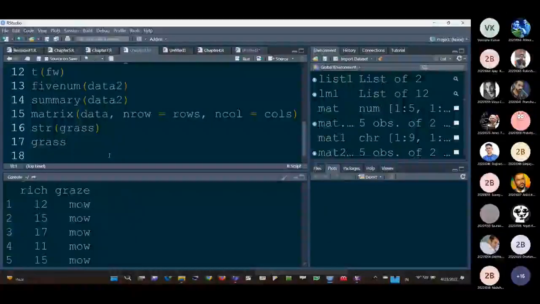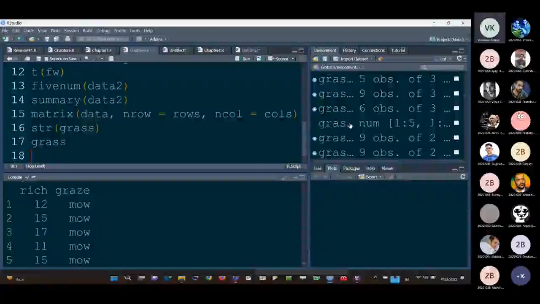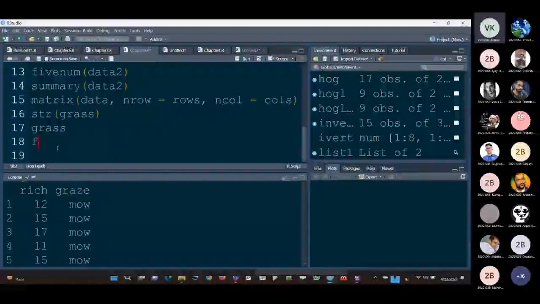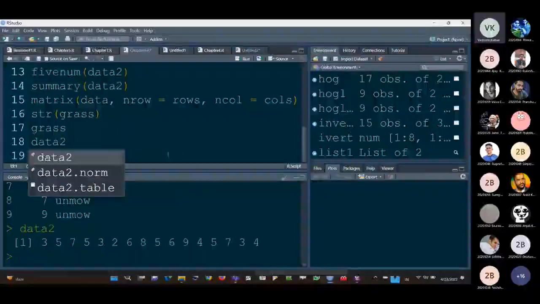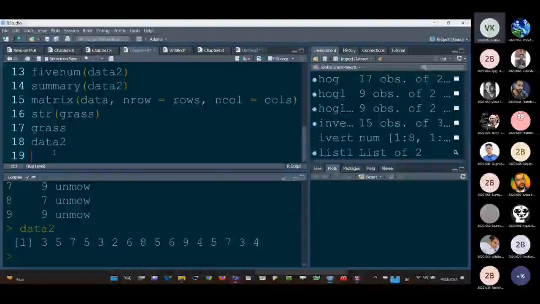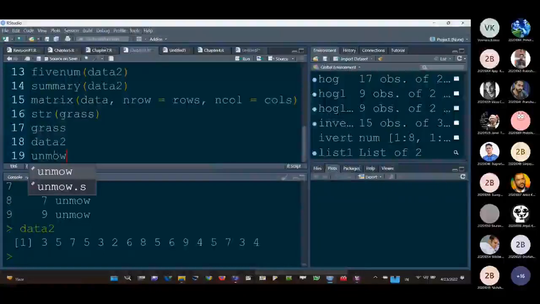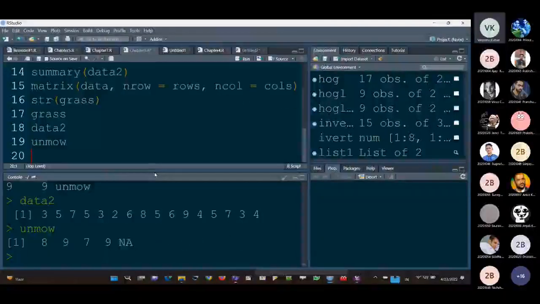Like you see, there are some, I think FW, no, not FW, but today I have shared something. I think data 2. In data 2, was there any NA? No, this is an integer. They are integers only. What was that? There was an unmown, I think. Yeah, unmown. There was the unmown vector. Okay. So unmown, this is a vector. You see there is NA.